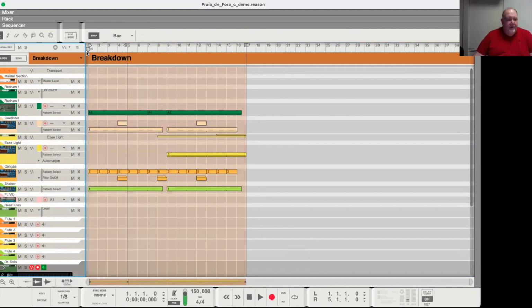Now, I also mentioned I did a breakdown section. And so for this, using some different drum patterns that I programmed, some different loops, adding a conga part, adding the shaker part.